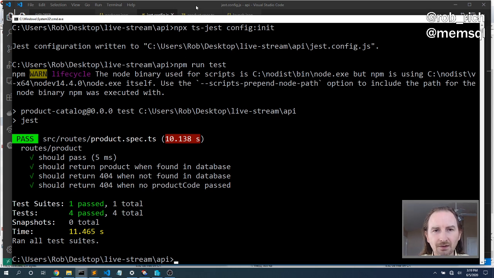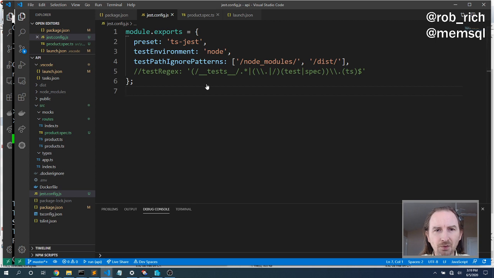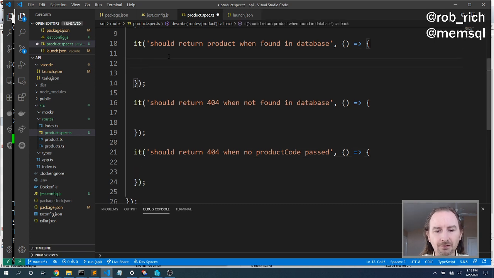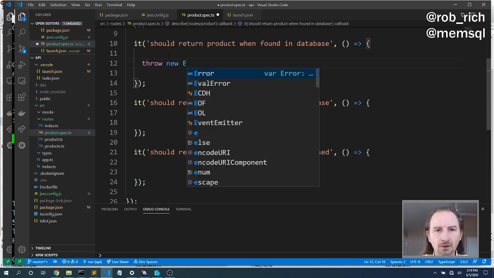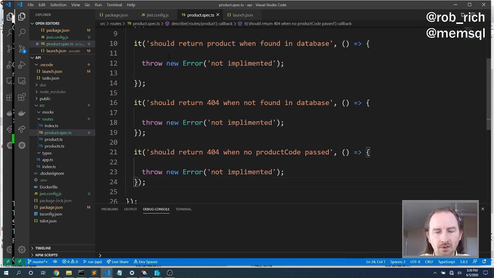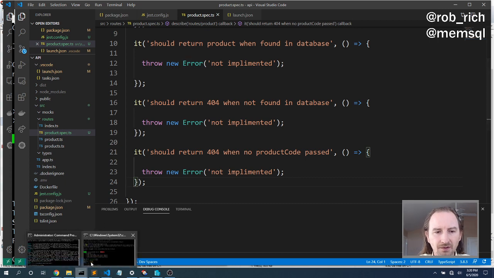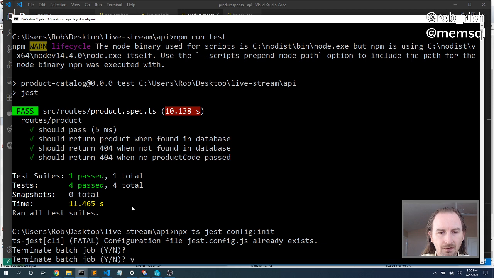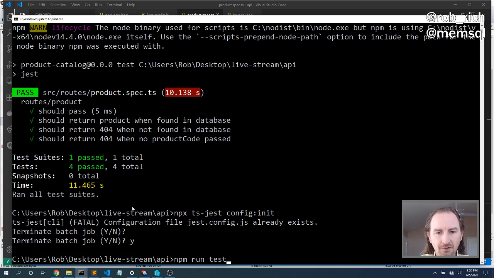That's excellent, except here in our product.spec.ts, we didn't actually test anything. So as I'm kind of speccing out these tests, I'm going to throw an error that identifies for me that I haven't written this test. Now when I run the test, it's obvious that, oh, not that. npm run test.